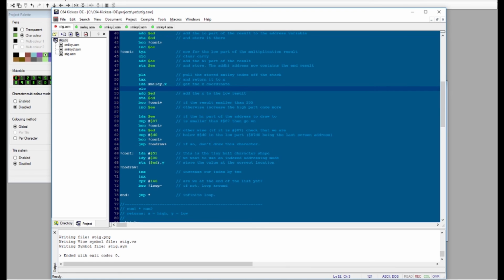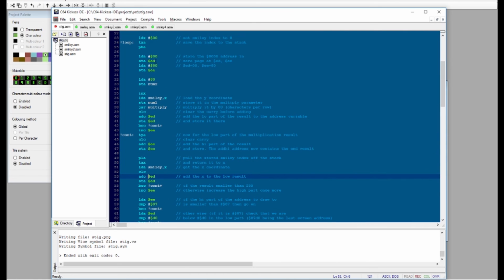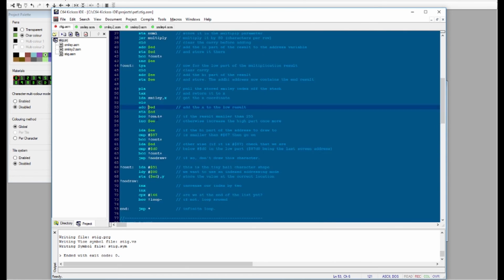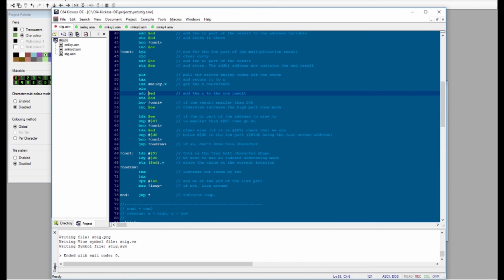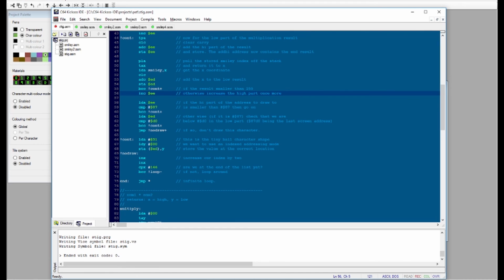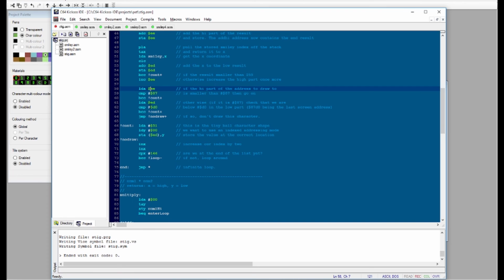I clear the carry. And I now add the X coordinate to the low part of the address where I'm heading. That's easy, but again I have to check whether or not that resulted in an overflow. I do that. If it does, I increase the high part with 1 again. And then we're done. We store the final value. So at this point, the address that I'm aiming at to fill has been set up, right?